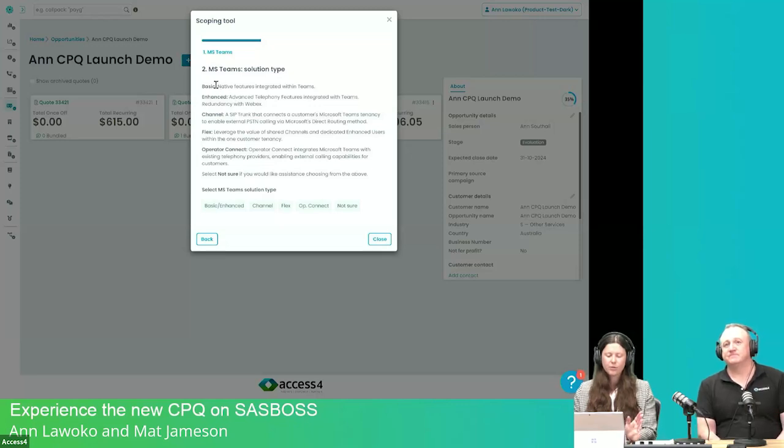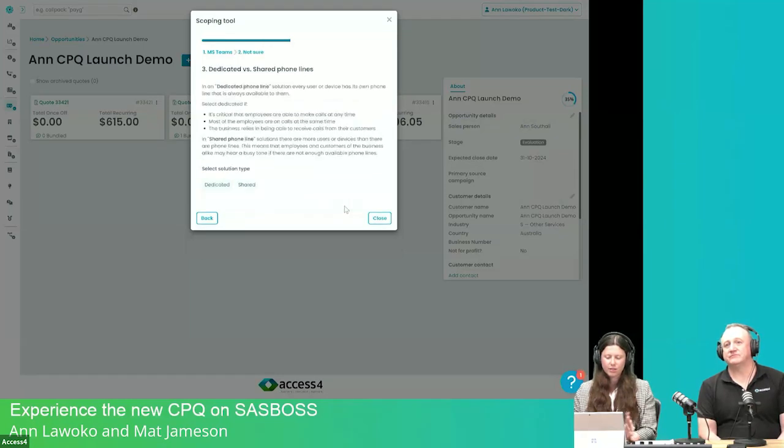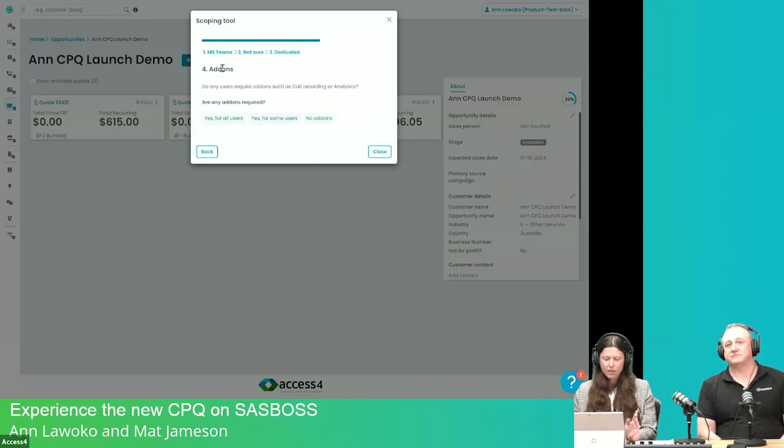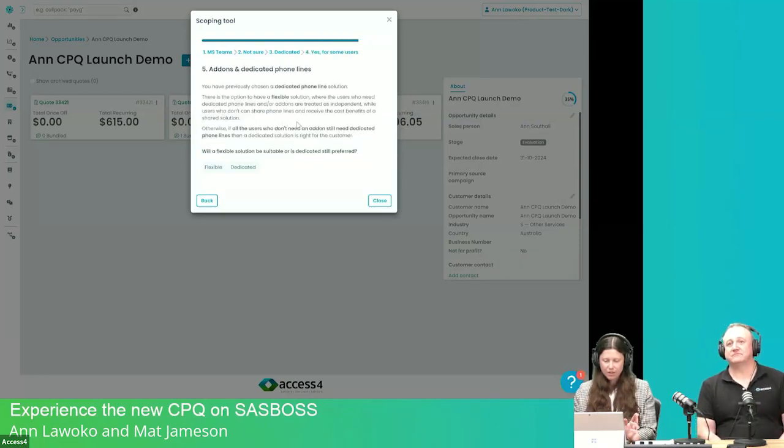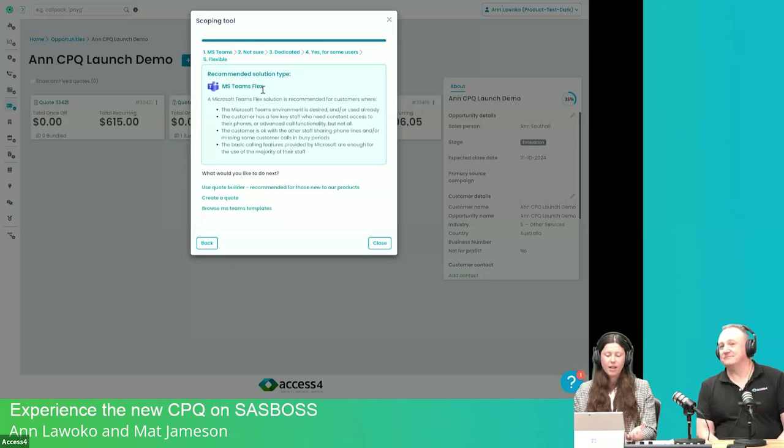So I'm going to go through one as if I don't really know what most of these products are. So I've got a lot of information here. It explains what each of our different licenses is, but I might not be sure which one the customer needs. No worries. Next question. So they need a dedicated phone line or a shared phone line. In this case, I'm going to say dedicated because most of the people in there do. Add-ons. Do we need anything like call recording or analytics? The boss probably does, but not everyone does. So I'm going to say for some users. And add-ons, dedicated phone lines. It's a flexible option. Okay, we'll go flexible. And then I get my recommendation.